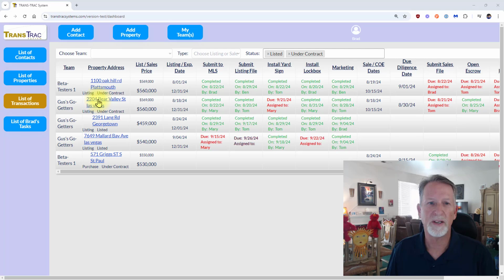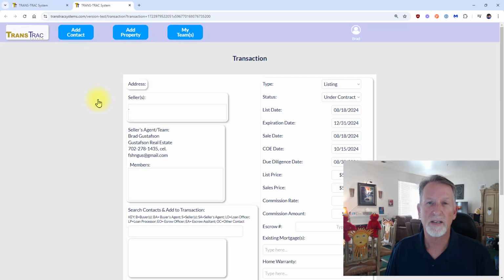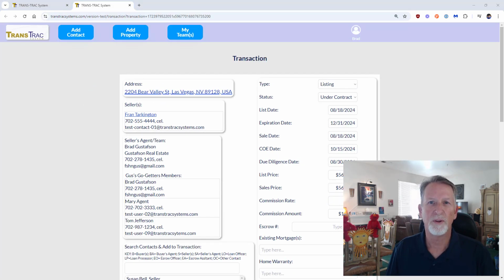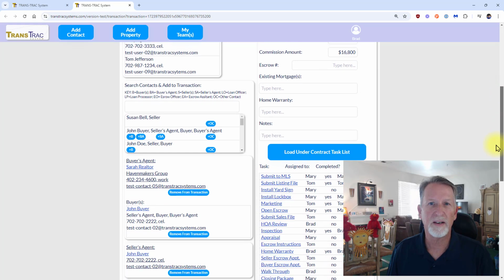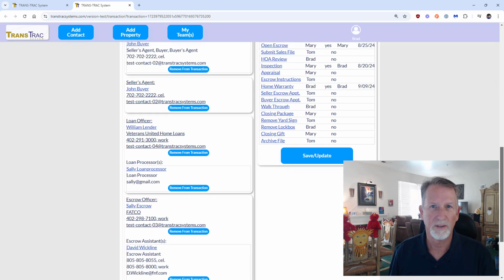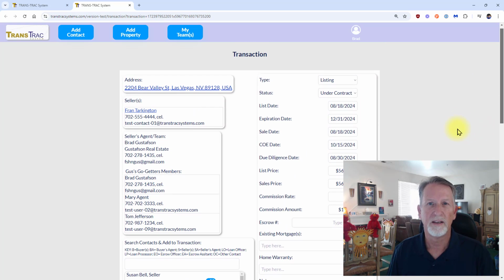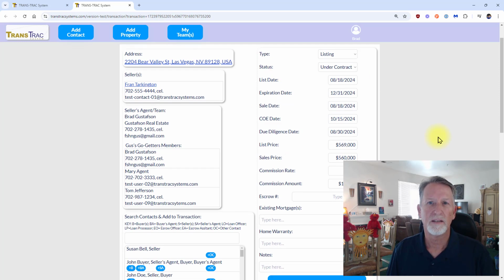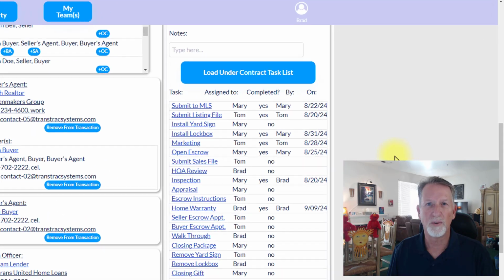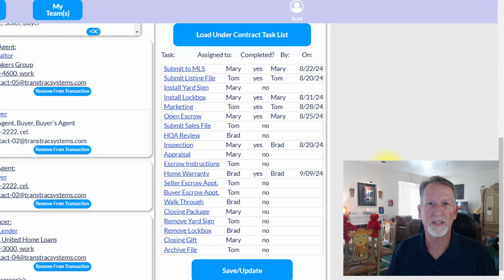By clicking on a property address, a separate tab opens up with all the details for that transaction, including the involved parties listed on the left side of the page, and on the right side, the relevant status, dates, and financials, and below that, a list of all the tasks.